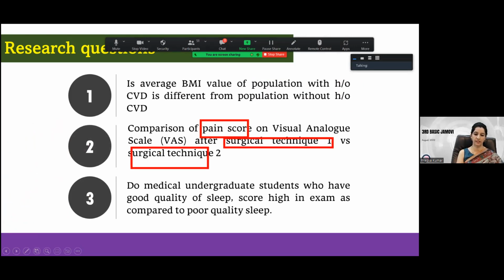Again, consider good quality of sleep, where a person has either a good quality of sleep or a poor quality of sleep. These two are the categories, good quality and poor quality. And you want to see the score in the exam, which is your continuous variable.